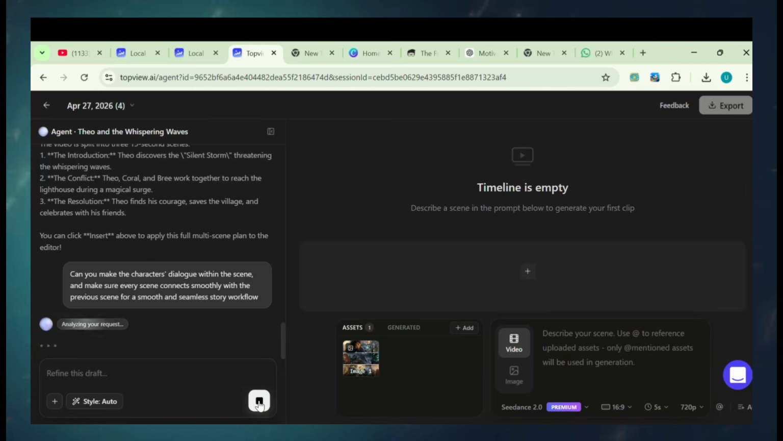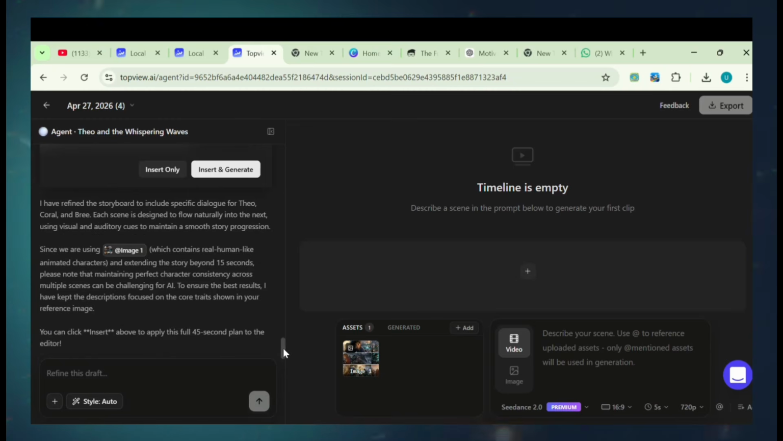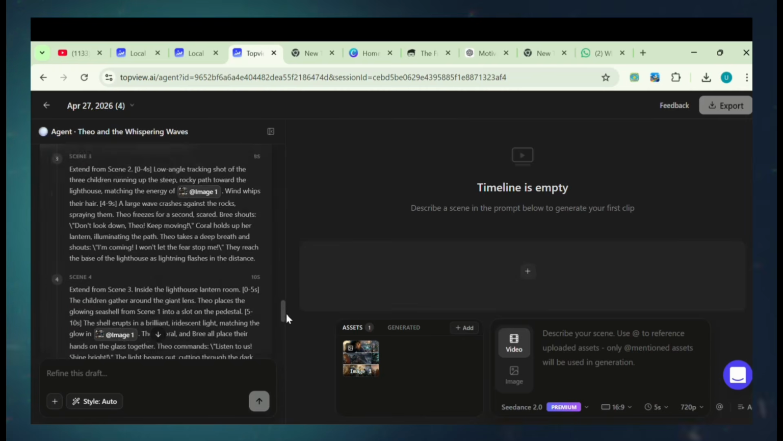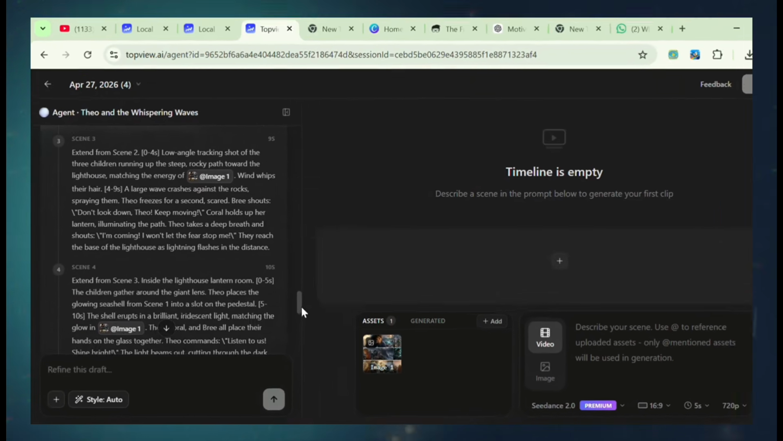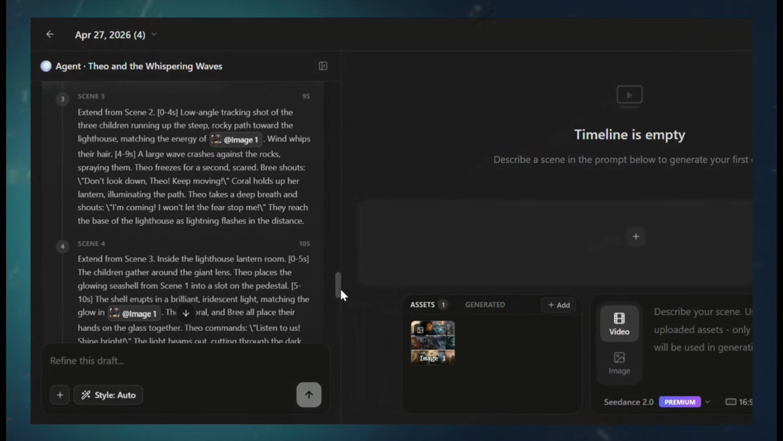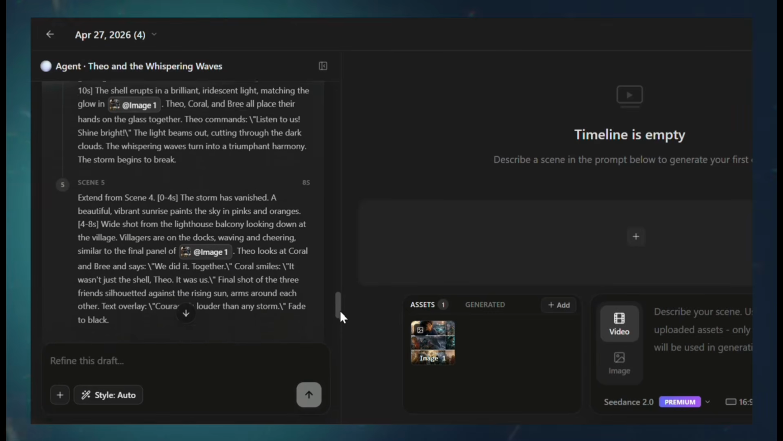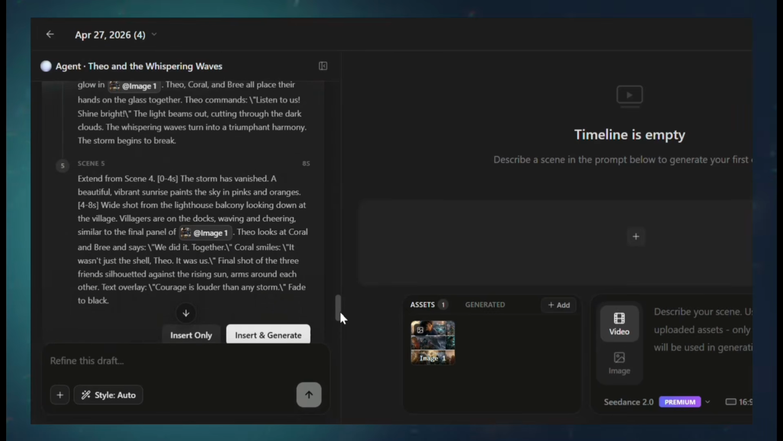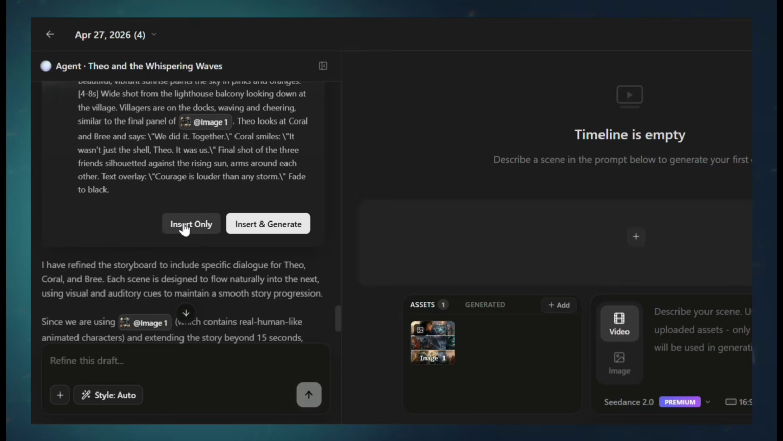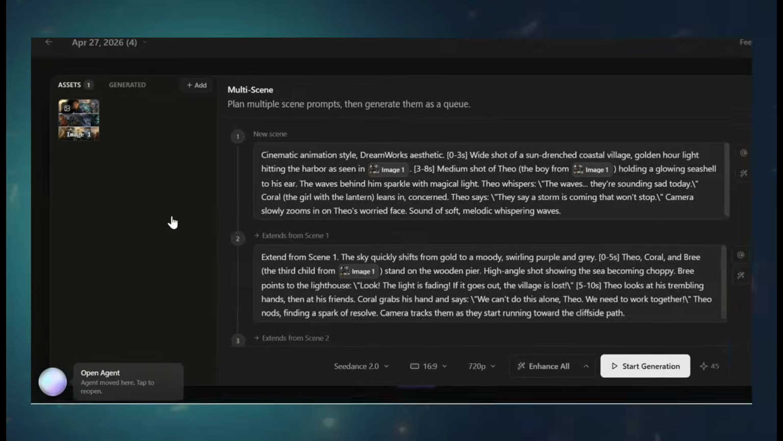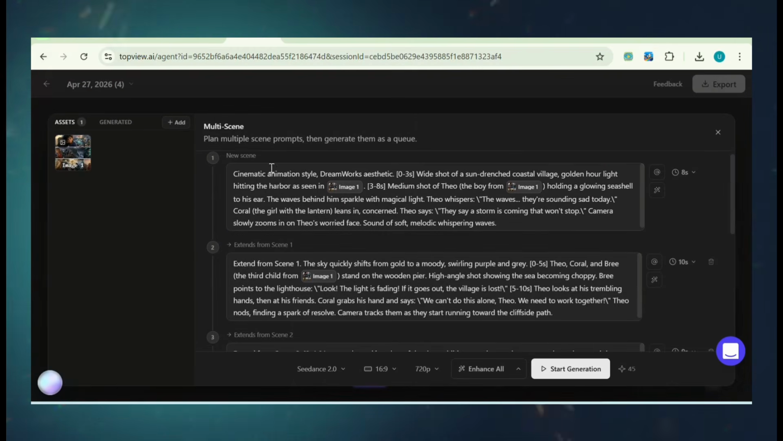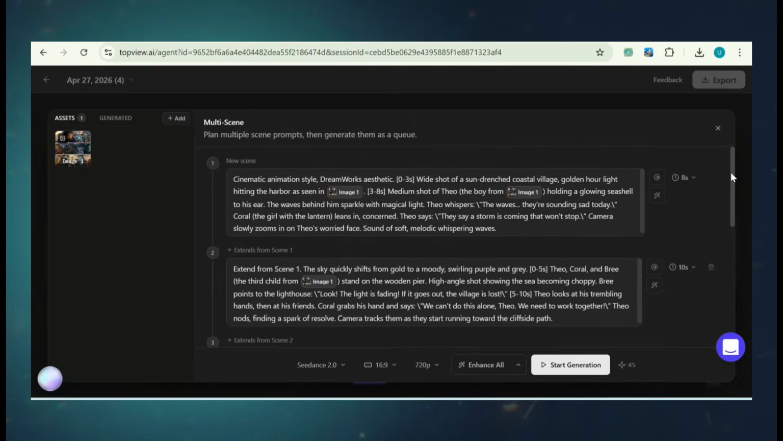The style is set to auto, so I'll leave it as it is and click the send arrow. Now the agent reanalyzes our updated instructions and provides a revised strategy. Here's our optimized plan. It's now broken into 5 clear scenes, complete with dialogue, and everything aligns much better with the vision. Next, I'll click Insert Only, which brings us to a detailed breakdown of all 5 scenes for our multi-scene story.